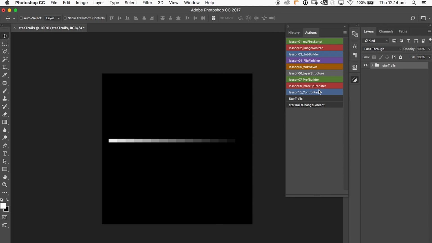So if you are a user of Photoshop, definitely jump in there and have a look, because you might find that some of these scripts and some of these automations can save you a huge amount of time in your daily workflow. Thank you.